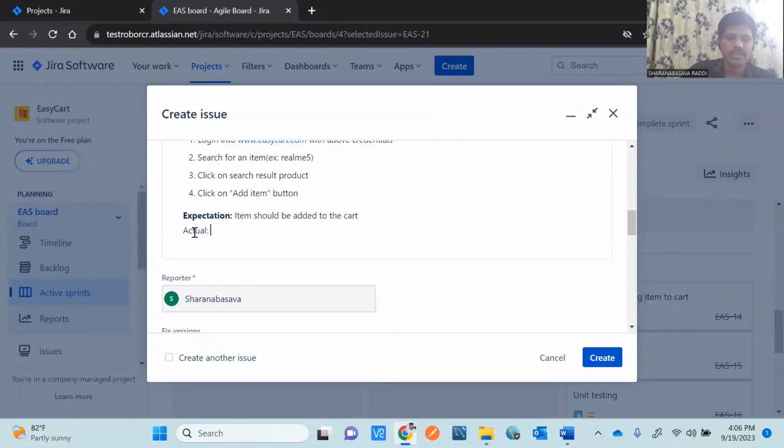The actual thing happening is the item is not getting added to the cart after clicking on the add item button. So that is the issue.